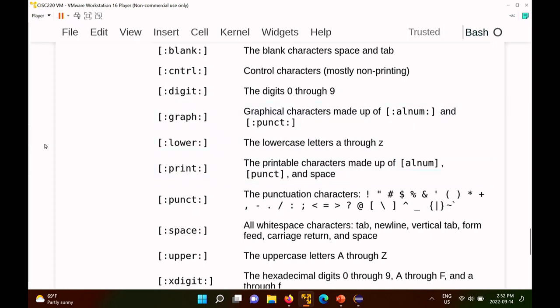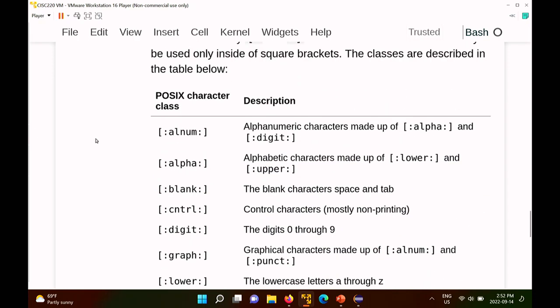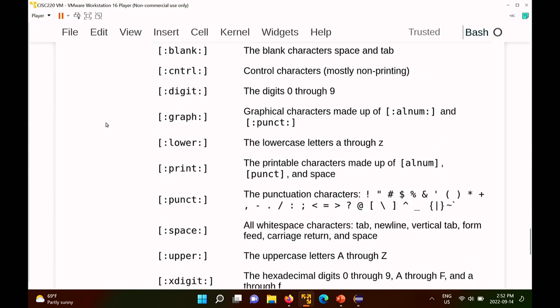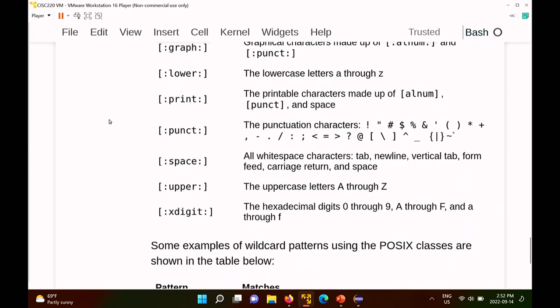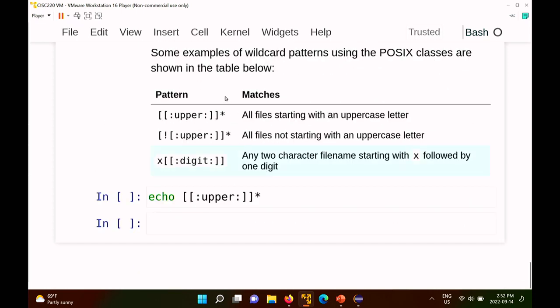And there's a whole bunch of them. Don't memorize what these are. I'm never going to ask you about these on a test. So don't memorize what these all mean. All you need to know is that they exist. Okay? So here are some examples.